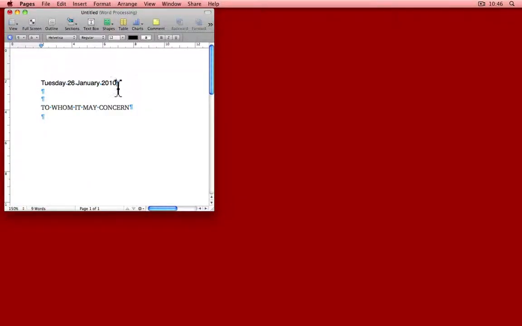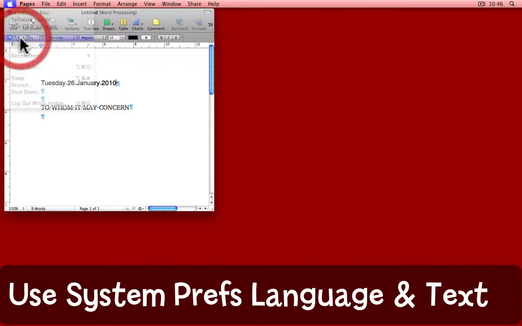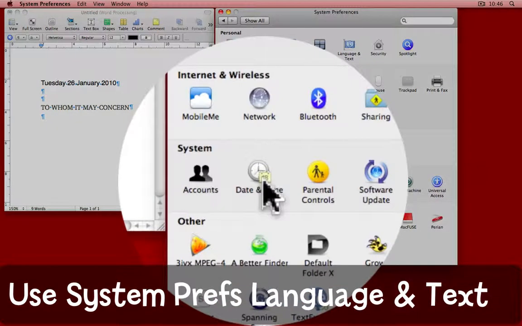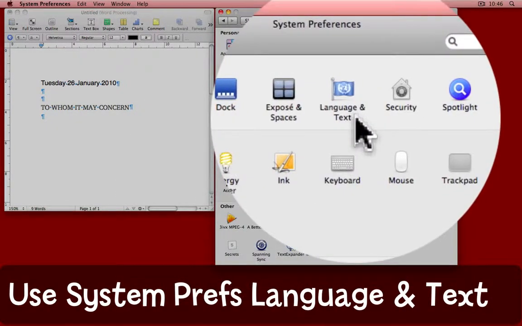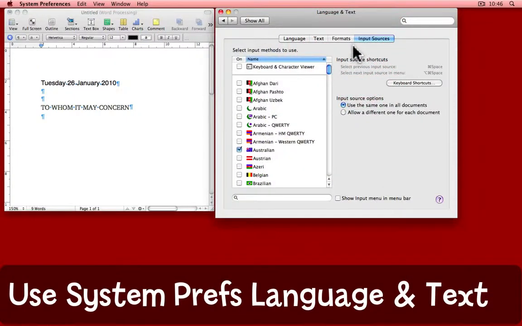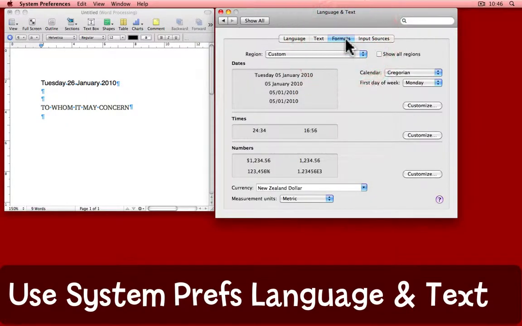The way to do that is in fact to go to the System Preferences, but not to Date and Time. Instead, you want to go to the Language and Text System Preference. I'm using Snow Leopard. In earlier versions of Mac OS X, this was often called International or something like that. Click on the Language and Text System Preference, and what we want is the Formats menu.